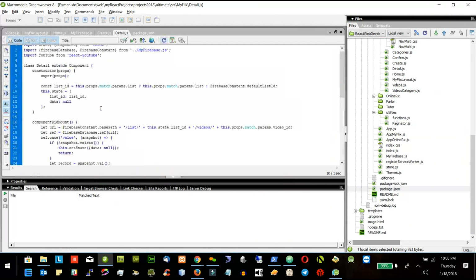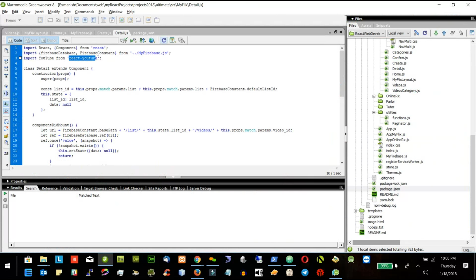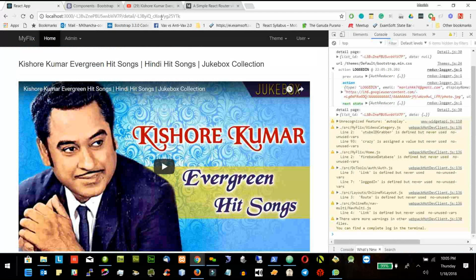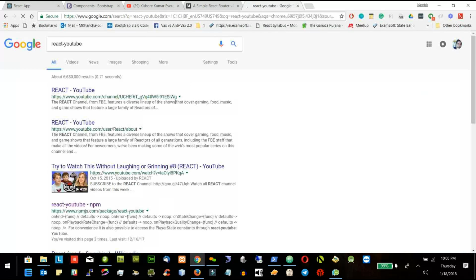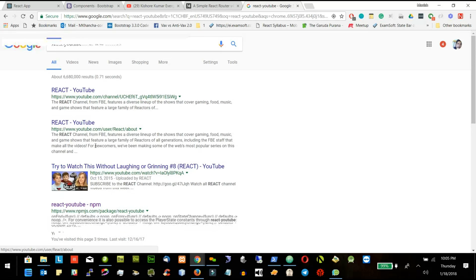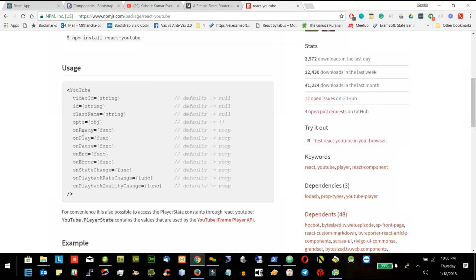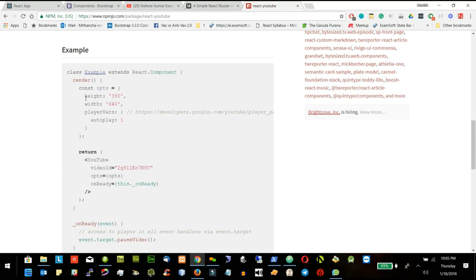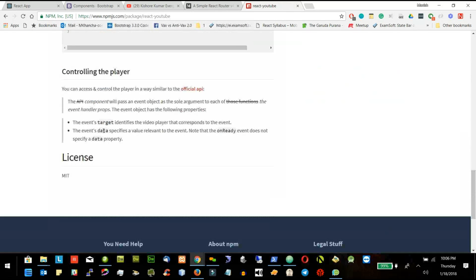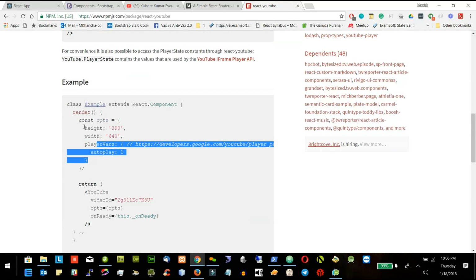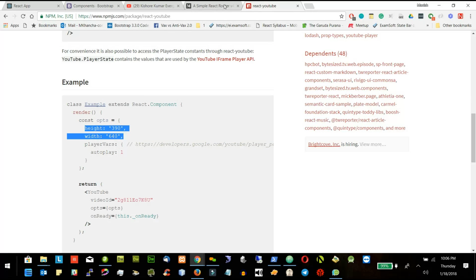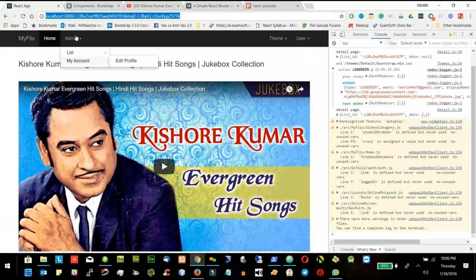Also, if you want to see what the other options are, let's go to React YouTube and see what is there. So we have opts, and opts can define height, width, playerVars. These are a few parameters you can define, but since we want it responsive, I did not give the height and width.